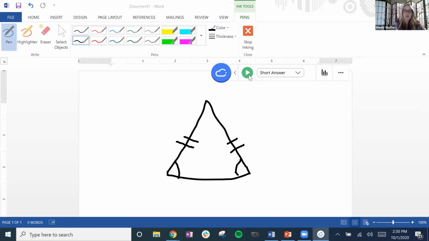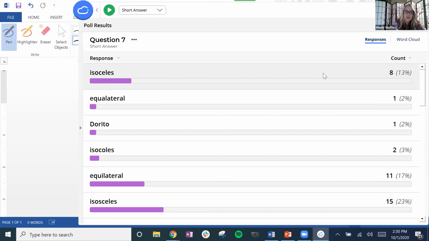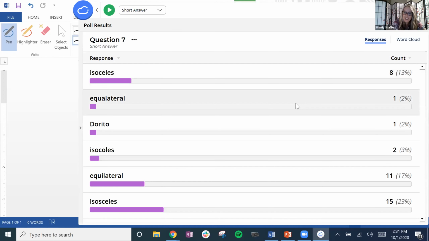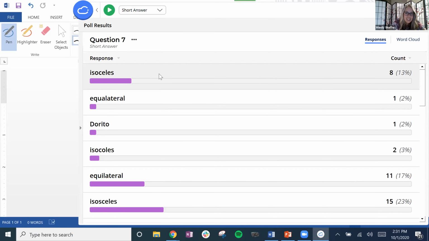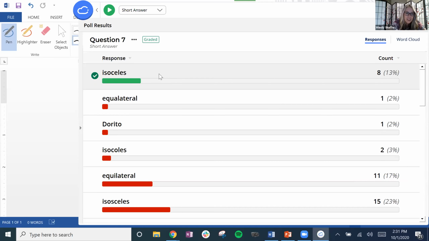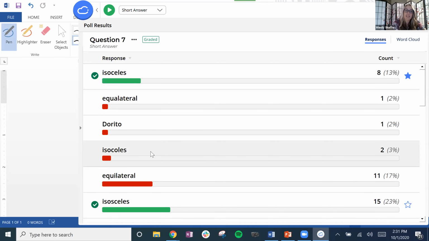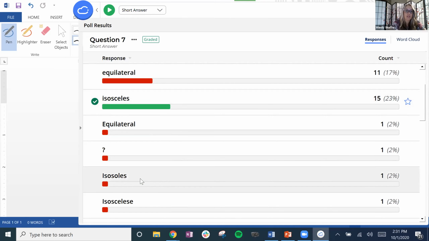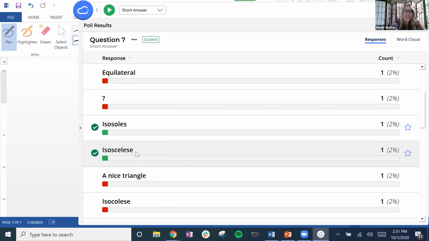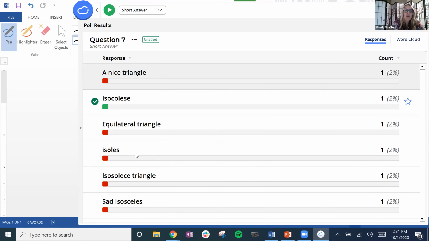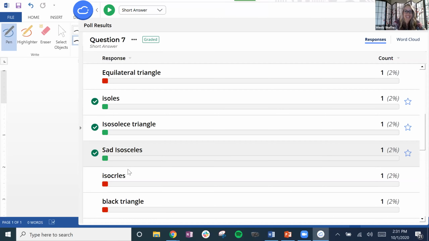Okay, so we'll stop the clock and we'll show the results. Aha, okay. Isosceles is the correct answer. Now here's the cool part about iClicker. Even if you spelled it wrong, I got to remember now which is the correct spelling. Even if you spelled it wrong, I can still give you credit. Look at all these. I love it. And you can do this after class if you want to. But I get the idea. Sad isosceles, thanks.